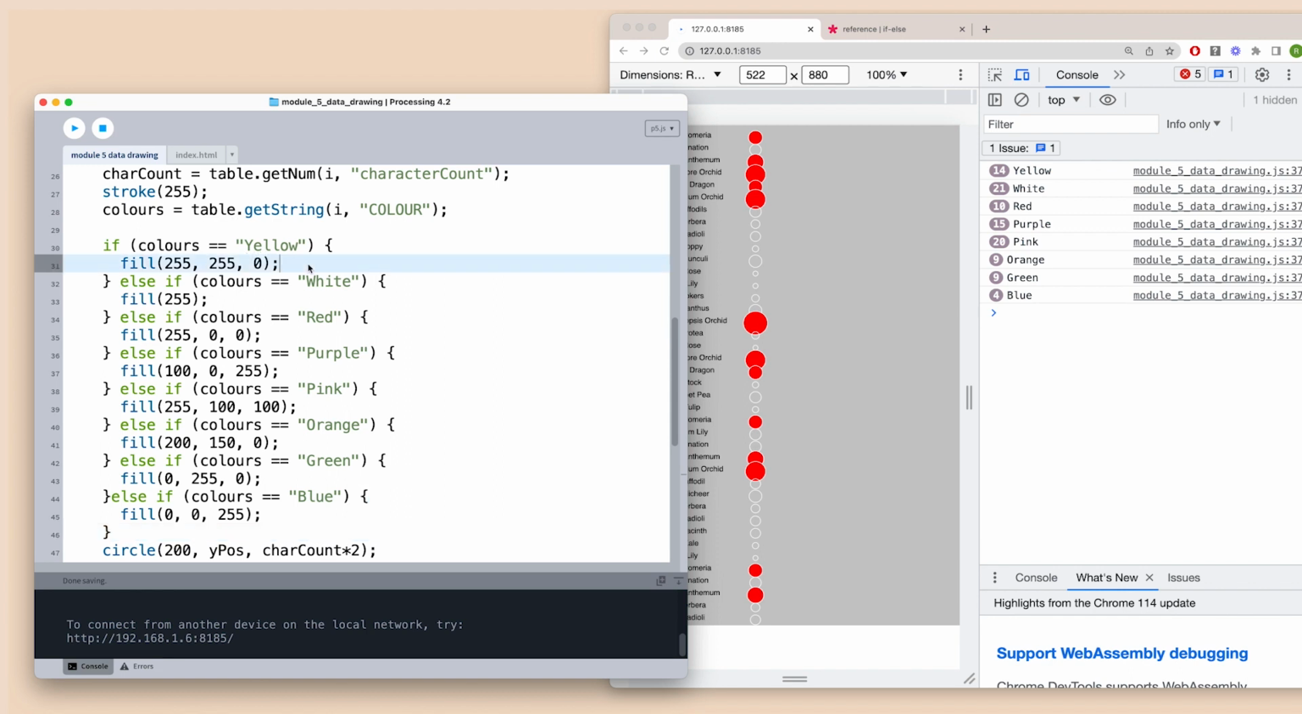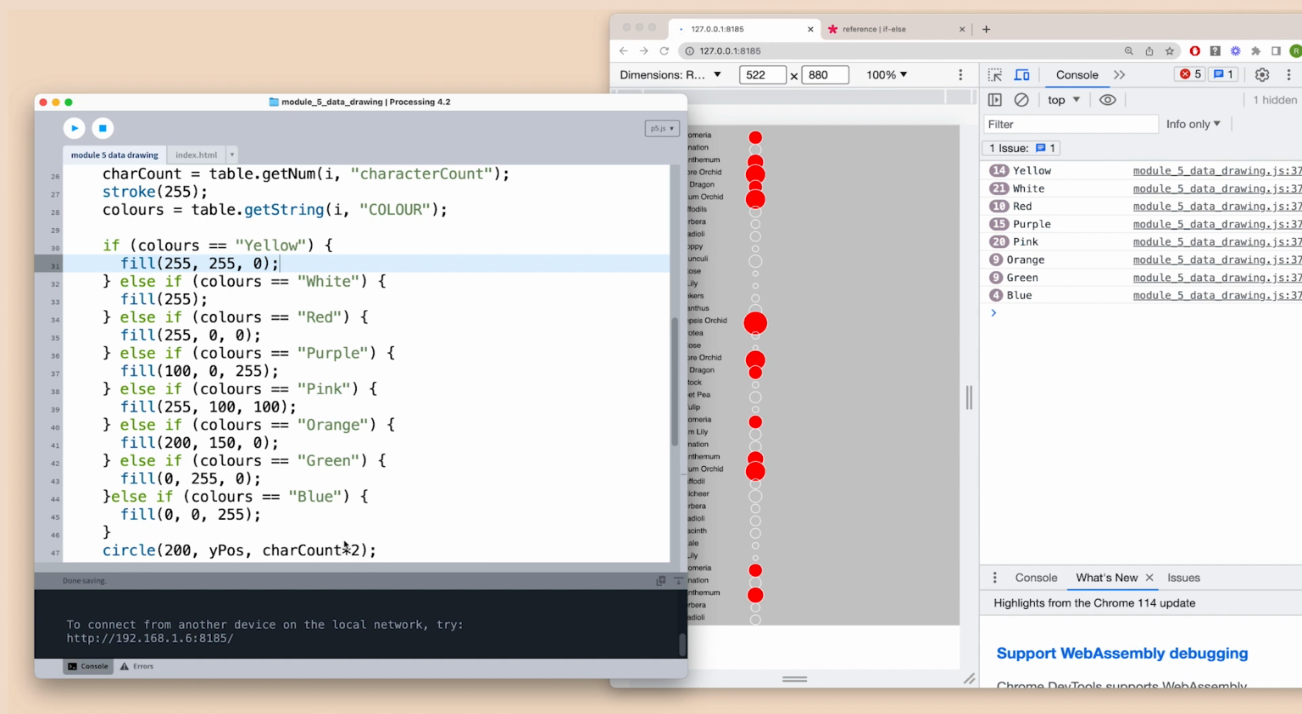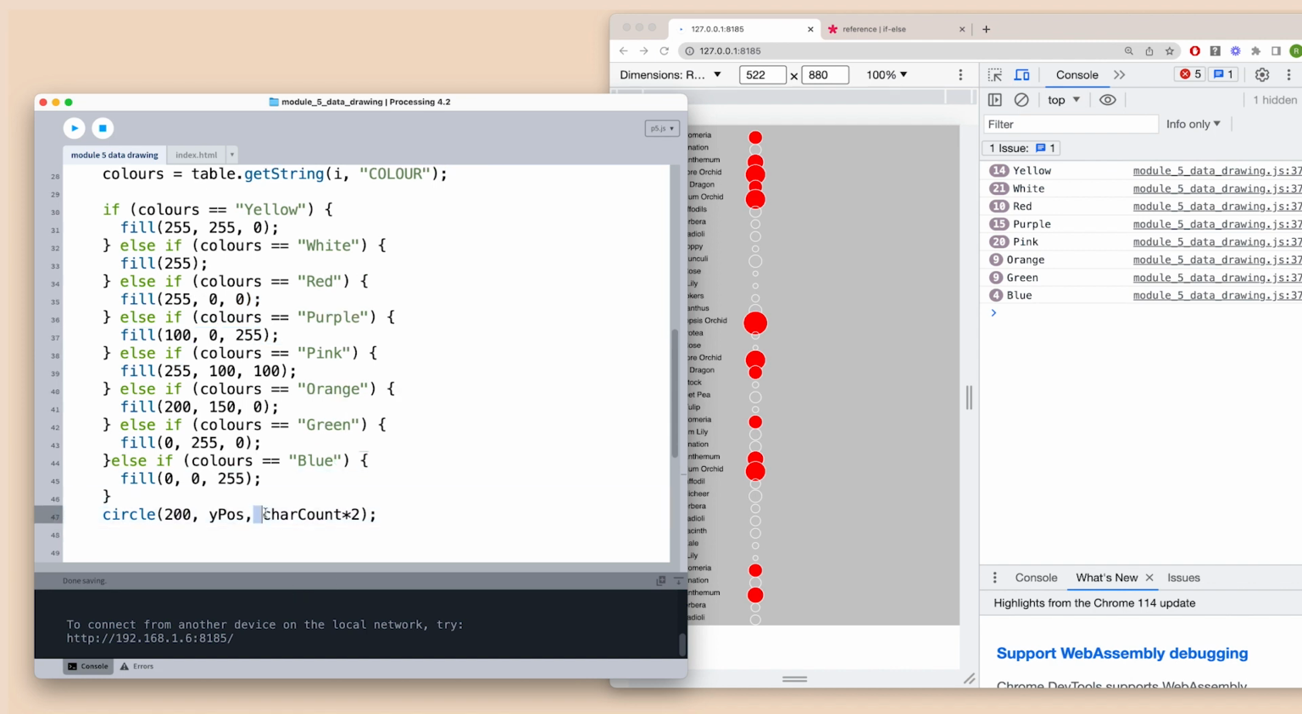So basically what I've said here is that whatever colors you pull from my data set, whether they're yellow, white, and I only have about 8 here, so I've just put them all in manually. So if the color is yellow, then give it a yellow fill, and if the color is white, give it a white fill, if it's red, give it a red fill. And all of these fills I've typed in by their RGB values, and then I've got the circle there.